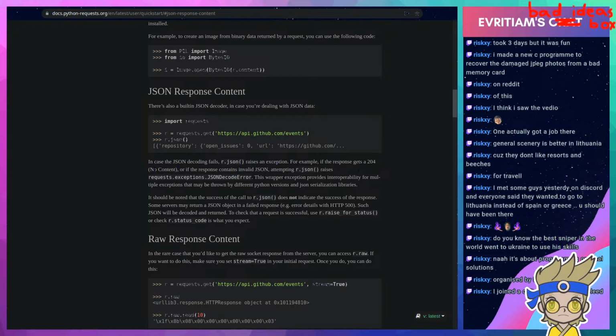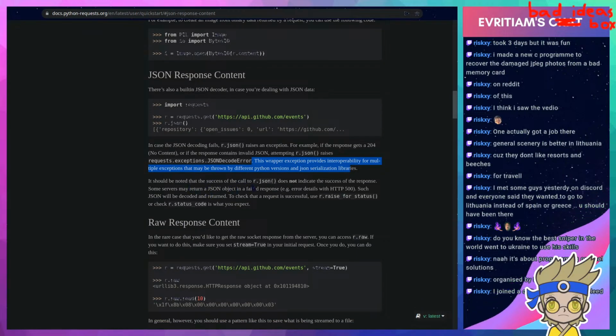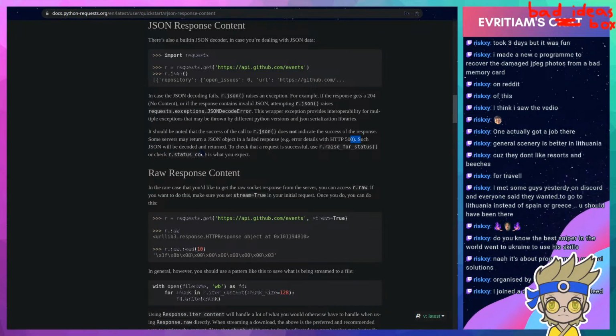The response gets 204. Response contains invalid JSON attribute. Raises JSON decode error. Right. It should be noted that success of the call does not indicate success of the response. Some servers may return a JSON object in a failed response, for example HTTP 500. Okay. The JSON will be decoded and returned. To check that the request is successful, use check status code with what you expect.